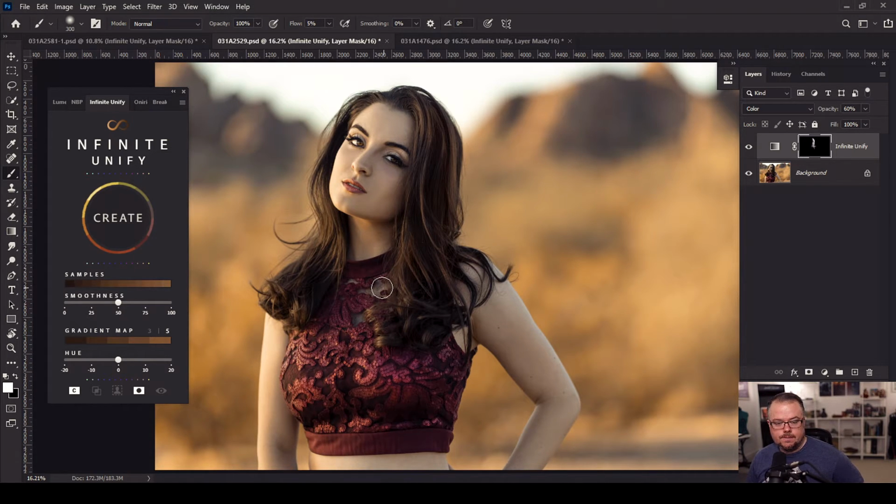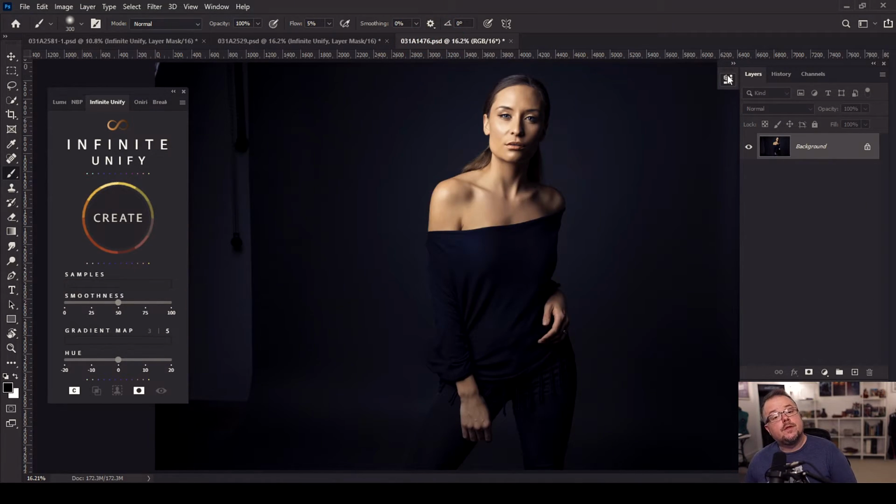Let's look at the third image example and the third way that we can create a gradient map using Infinite Unify. This image was photographed in the studio, and it reflects the dramatic lighting that I like to use all the time.